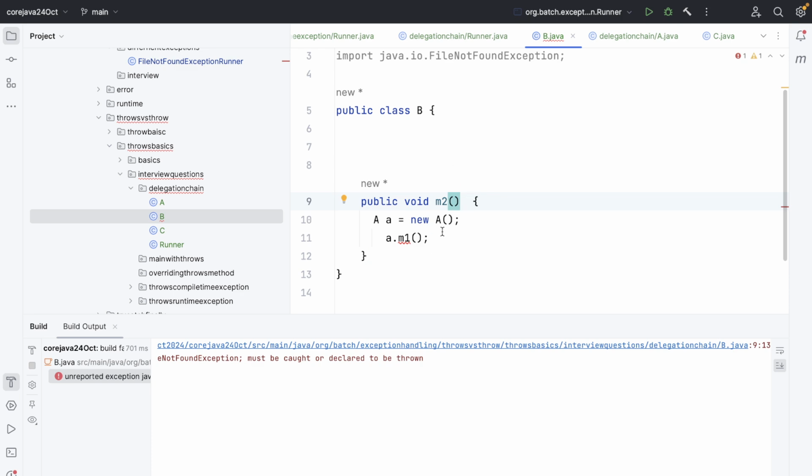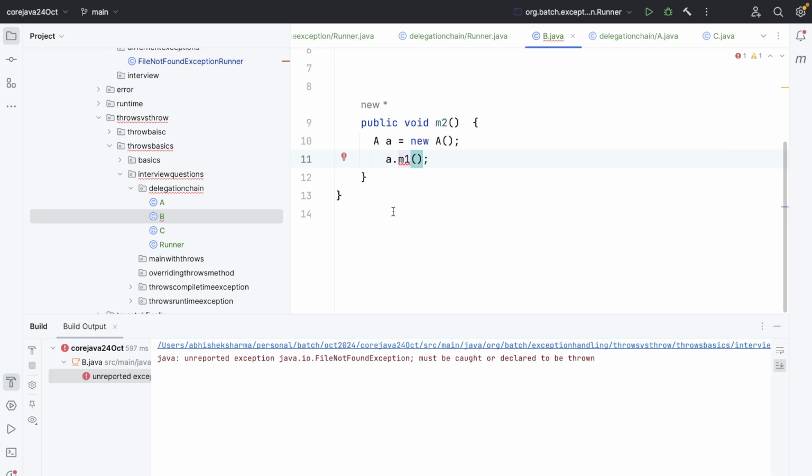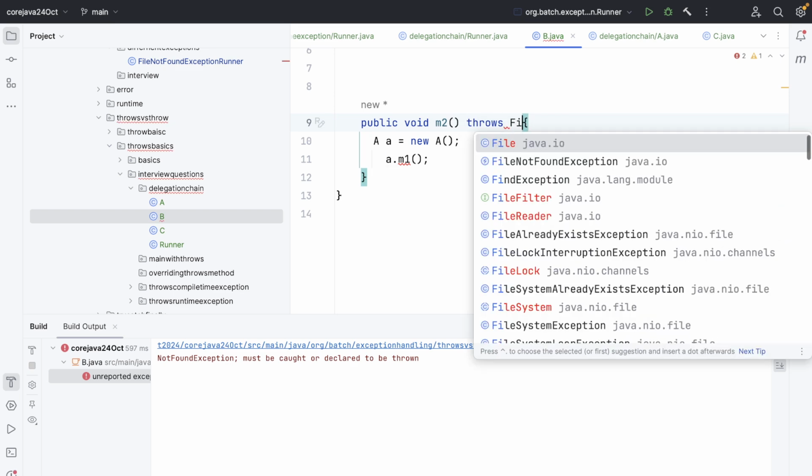And why was it mandatory? Because it's a compile time exception. That's why, if I run this code, at line number 11 there is an exception in B.java, right? But if I say I don't want to handle this thing, it's too much responsibility for me for now.